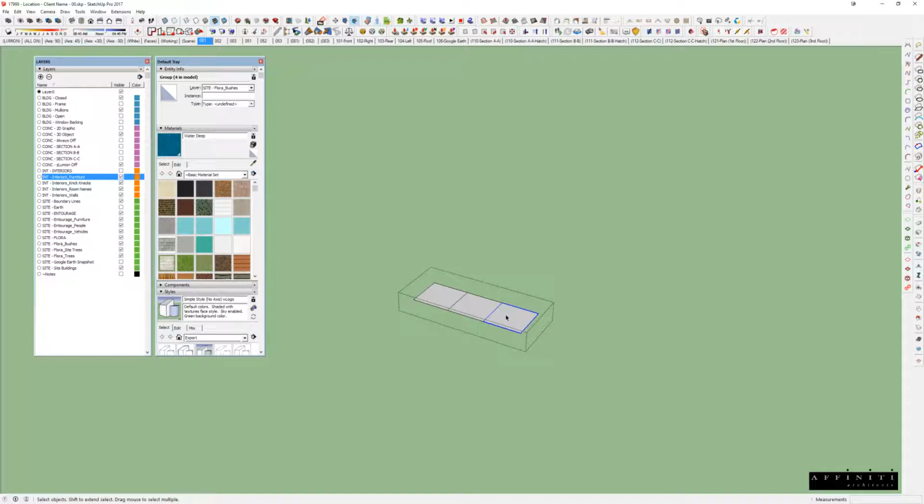And the only reason why I really separated trees and bushes out is because trees can be so heavy. So this way, if I'm working and want to still get some landscaping in, like the bushes and that sort of thing, I can turn the trees off. It's just another way of being able to control my model a little more. So we'll start with the trees.